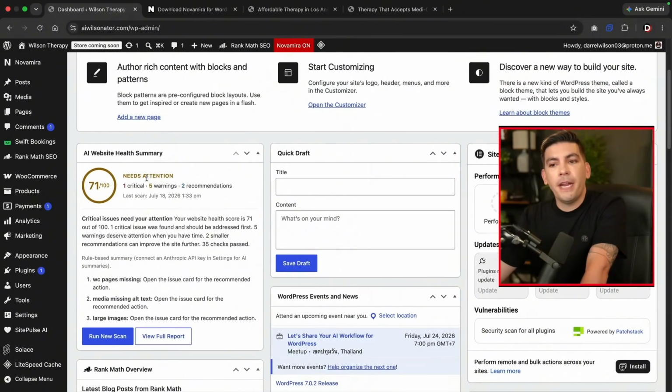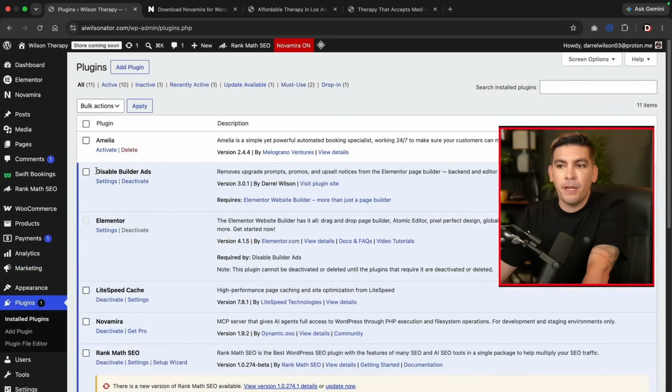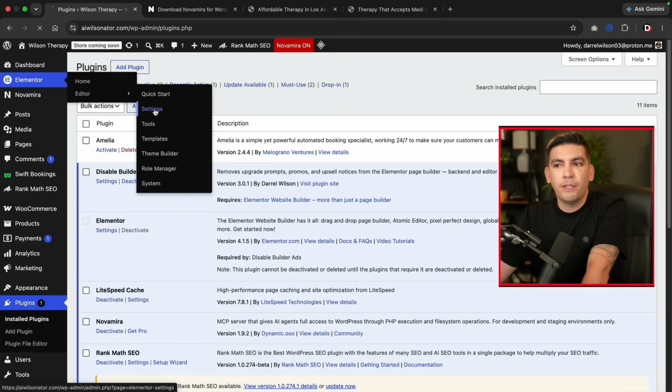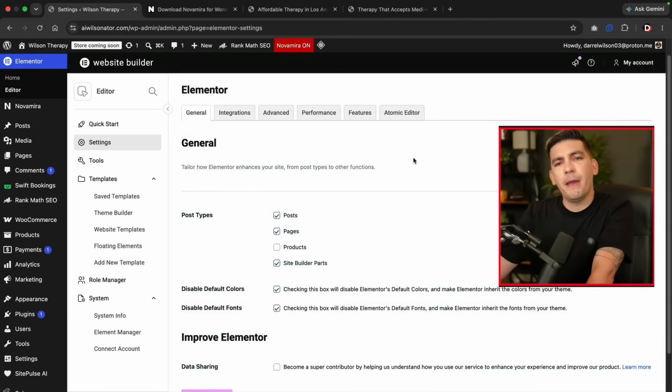I also created a plugin to disable all of the Elementor ads. So in the installed section, if you see this plugin right here, this was created by Darrel Wilson. And what this does is if you go over here and you look at Elementor, it has gotten rid of all the ads. So there's no more notices begging me to upgrade to the Pro. There's also no notices about the Elementor One plan or the Hello Elementor theme. I just want to use the page builder, so in this specific case, I disabled all of the ads.